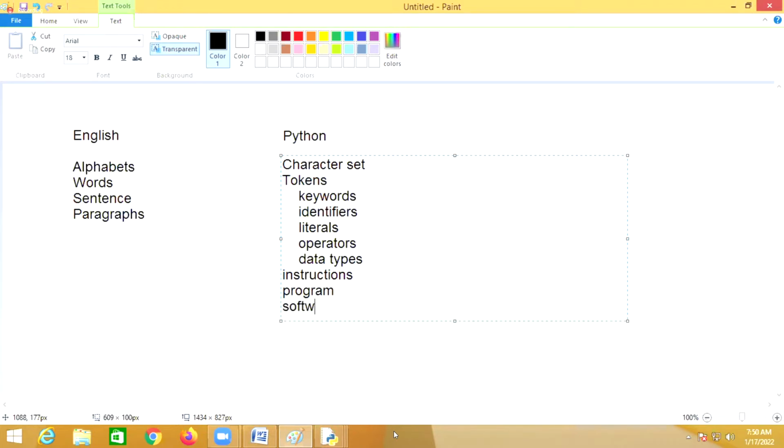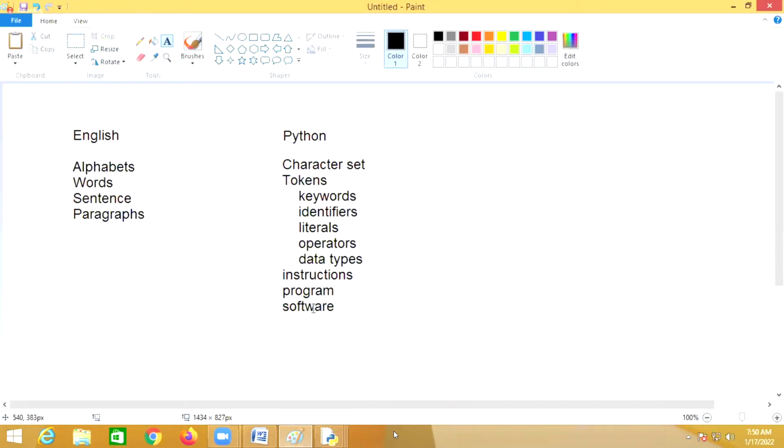A set of programs is called which one? Software. Now, what is software? A software is a collection of programs. What is a program? A program is a set of instructions. What is an instruction? A set of tokens. What is a token? A set of characters. So it is like this. A software is a collection of programs. A program is a set of instructions. An instruction is a collection of tokens. A token is a collection of characters.